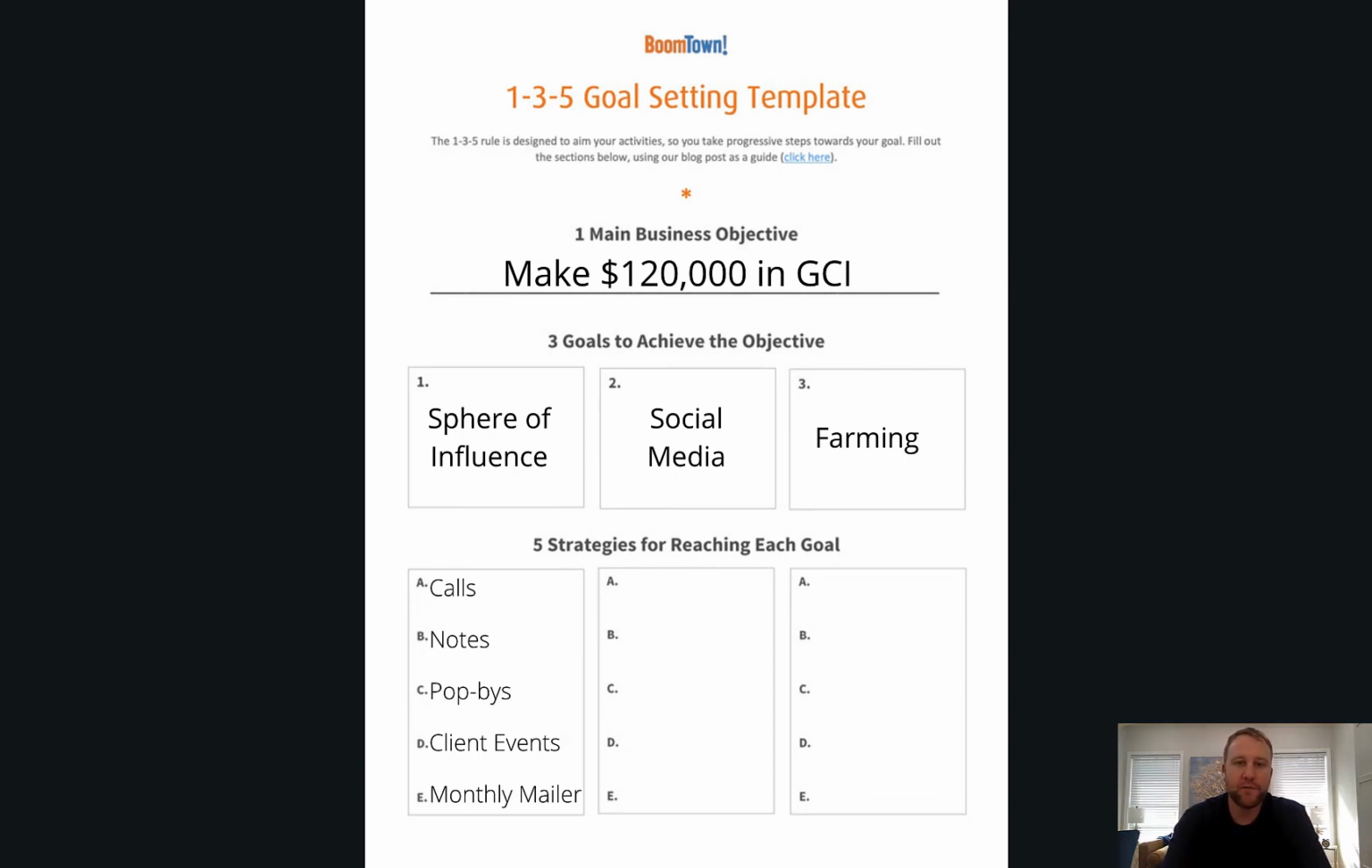So that is the 135. Again, you want to come up with your own things. I would keep the GCI goal, whatever your number is, but try to keep it a GCI goal. So whatever you're looking to achieve, write that number there. And then find the 3 things that have worked for you. It may not be any of these, and that's okay. You want it to be personalized to what you're doing.